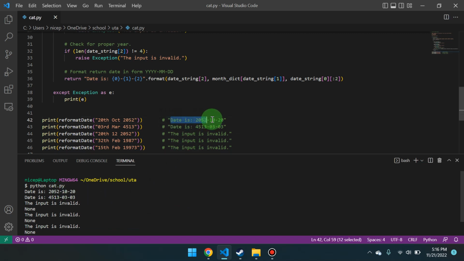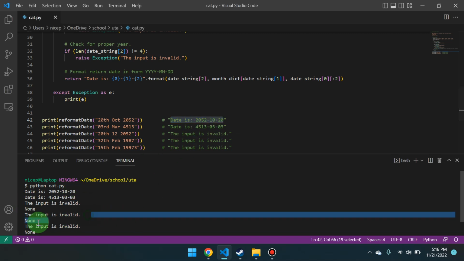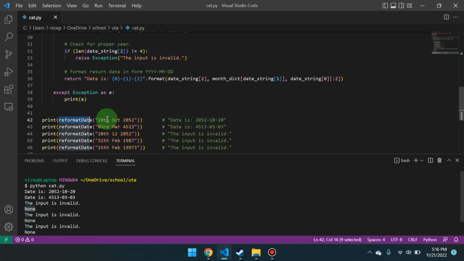The first I'm saying date is 2052, 10, and so on and so forth. And as you can see, I'm also getting the input is invalid for these 3 here. Now I am getting None displayed as well because I am printing out the return value here, and when the exception is raised, there technically is no return value, which is perfectly okay for this because we just wanted to display it to the terminal, so just print it out. So there is no return value.